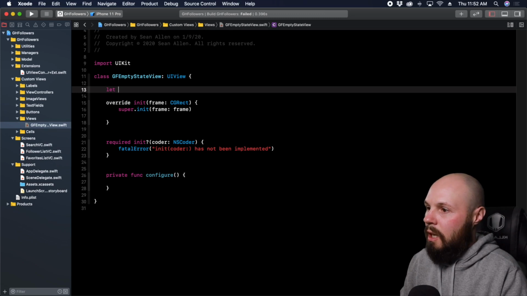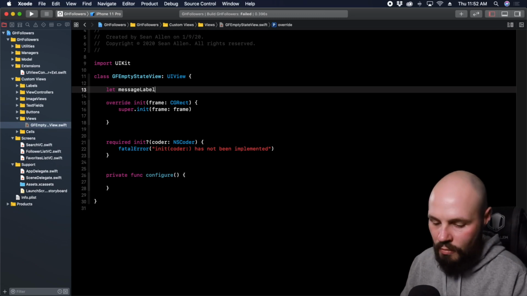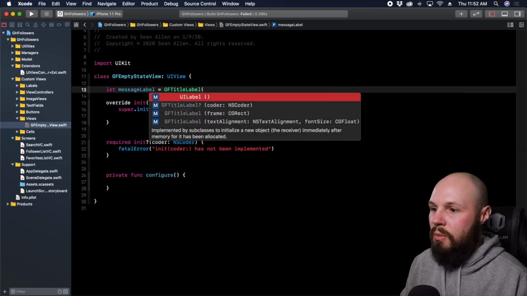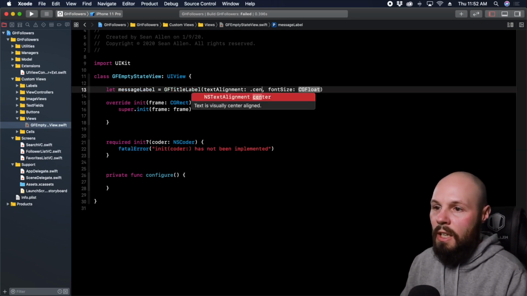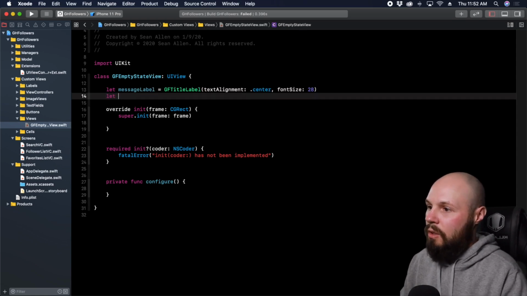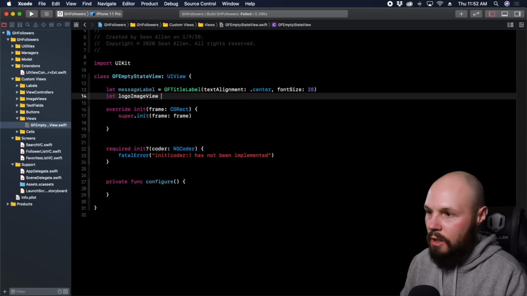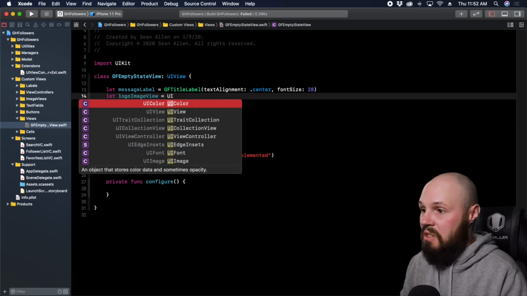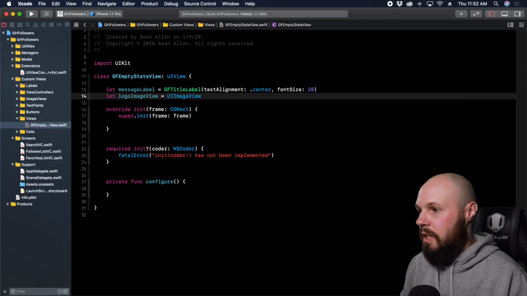So let message label equal GF title label, initialize it with text alignment .center and font size of 28. Again, that's just what I have dialed in. And then let logo image view equal UI image view. It's just a regular UI image view because we're not doing anything with it. Initialize that.